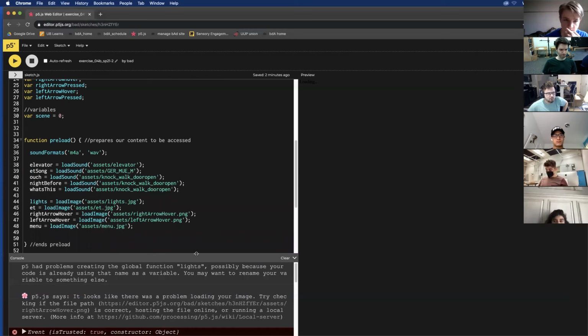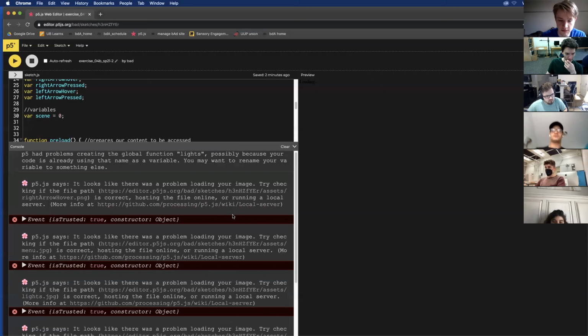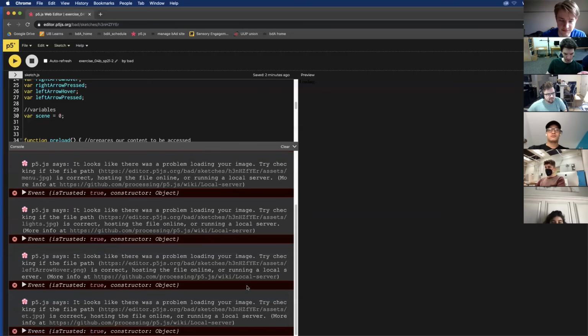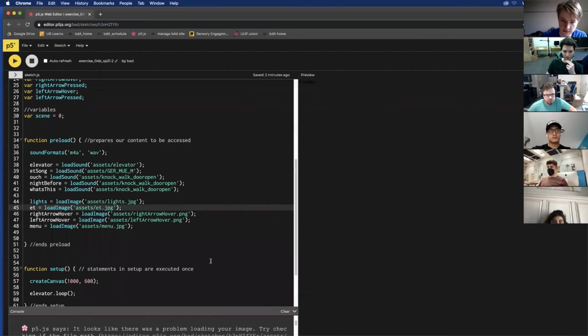And here's our images. Not quite sure what that means though. And I know you guys are just new to images. It's trying to say check the path. Try checking the path file. Oh, okay, let's check the path. Let's see if we have the wrong name or something, right?